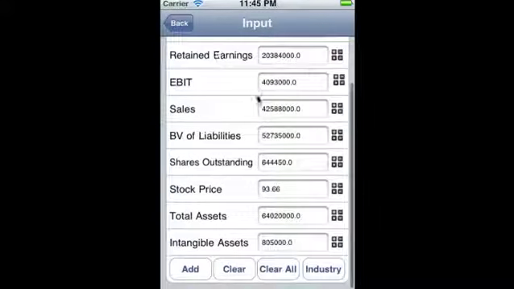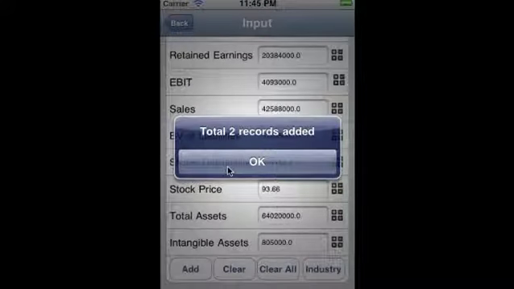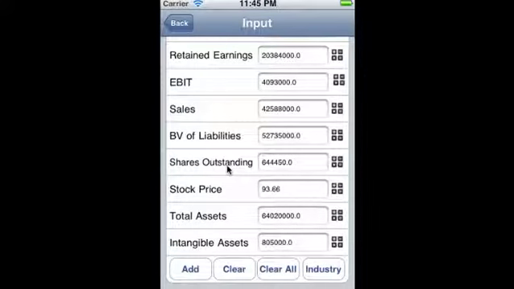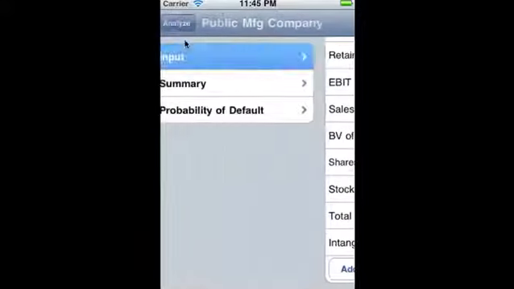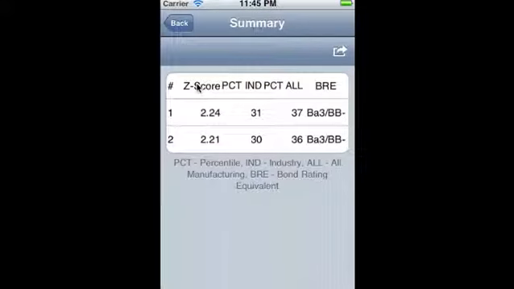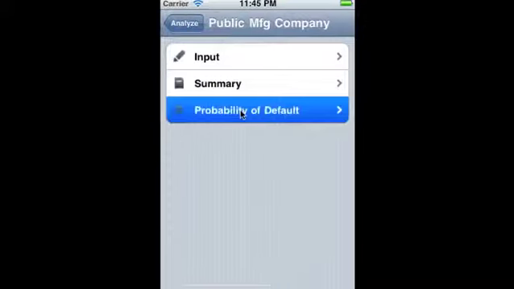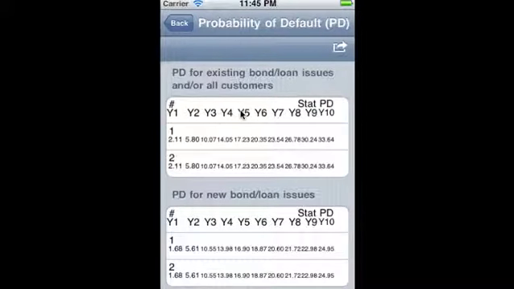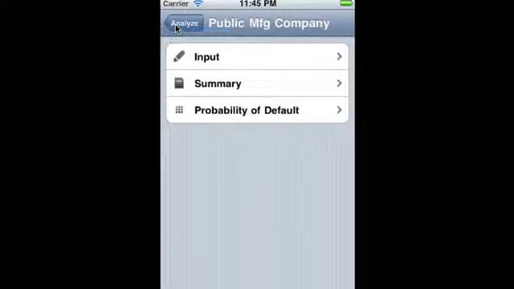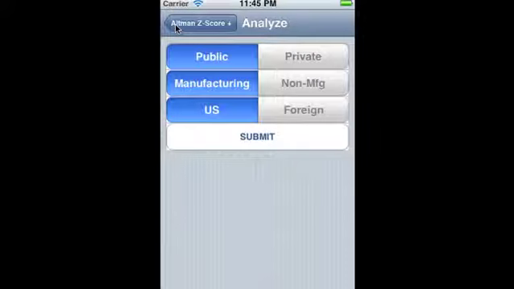Now let us save this as the second record. We had added a data point before, so now we can compare how the scores, percentiles and bond ratings have trended over time. Similarly, for probability of default, we display year 1, year 2, like that. Okay, so now we looked at a US public manufacturing company.